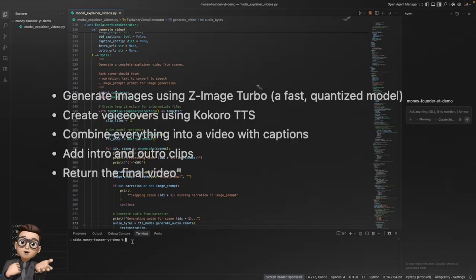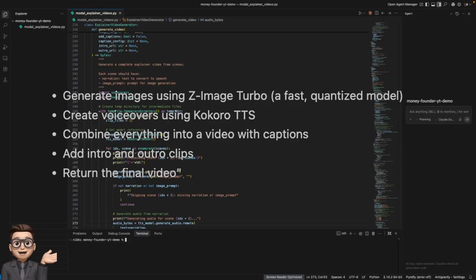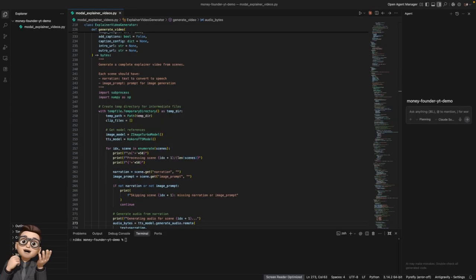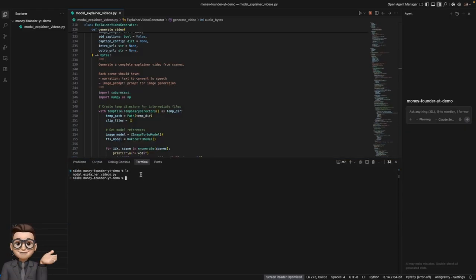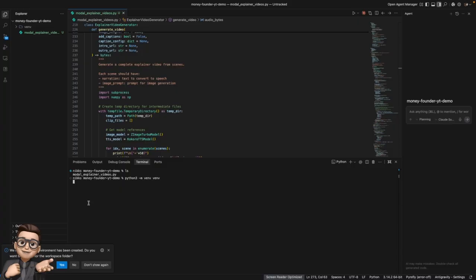For that, let's install Modal. Whatever scripts I am doing here, you just have to copy and paste. You can access them from the document in the description. Okay, so we are here and we have this file already. Now what we have to do is create a new Python virtual environment. Let's type python -m venv, and venv is the name of the virtual environment. Let's create it. Okay, so we have created a new one, and let's activate it.